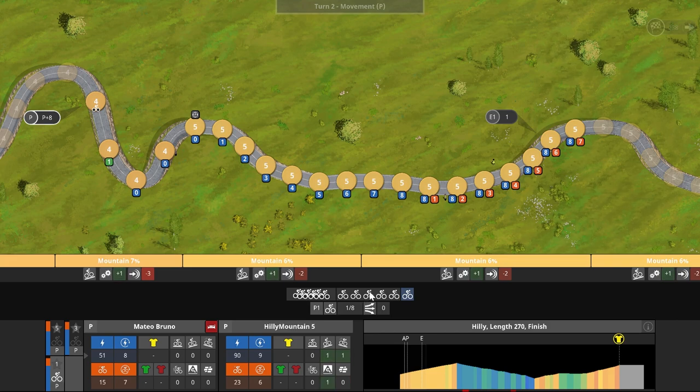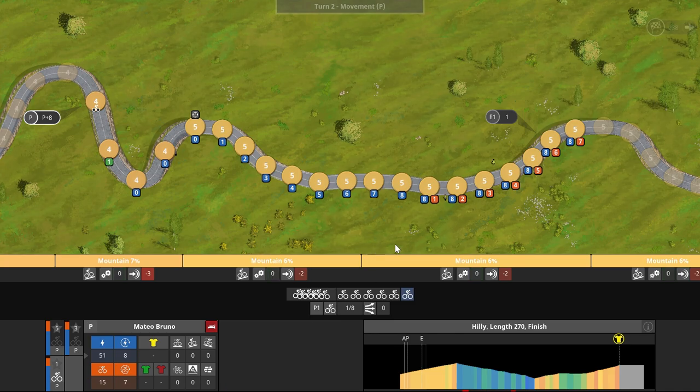What the hell? Look at these stats. How are we supposed to beat that? Plus one mountain, plus one downhill, plus one technical. Hilly Mountain 5. He is going to be a handful to deal with.